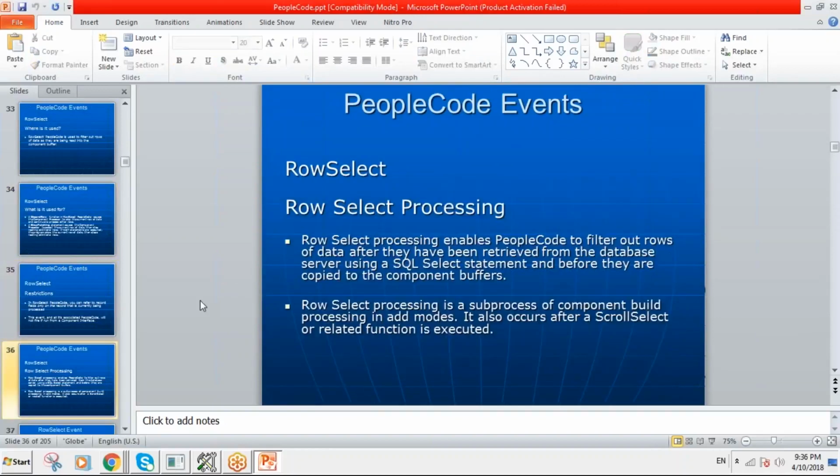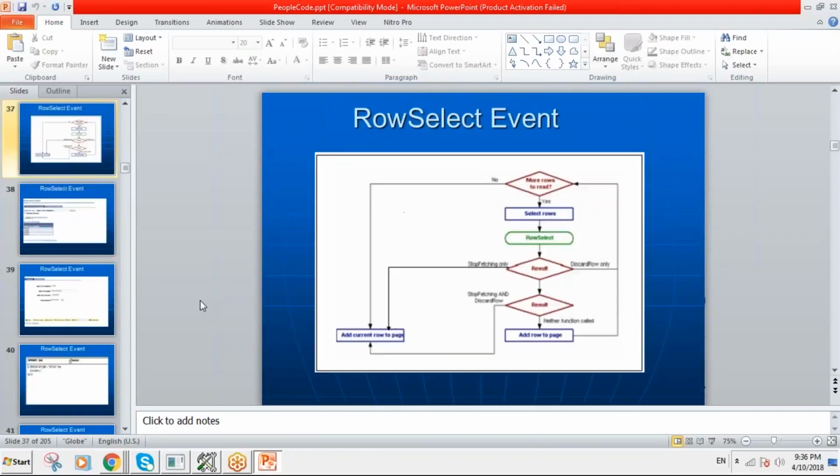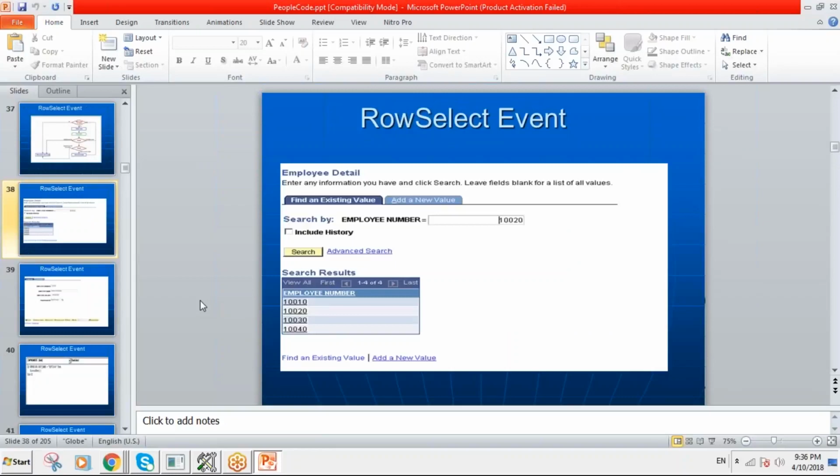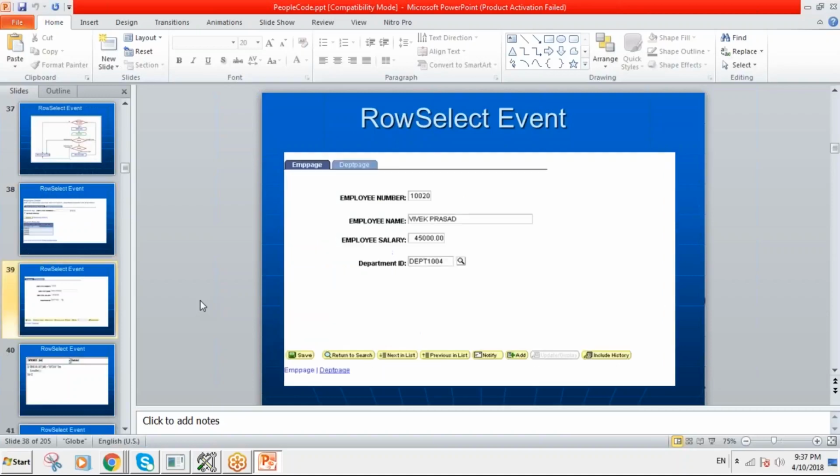If you go to the example here, very occasionally we will write code in the row select. That's why I'm explaining the example in the PPT. Here, if you see, four employees are there in the component search: 10, 20, 30 and 40. The 20 employee's details are like this: name, employee salary and department ID.